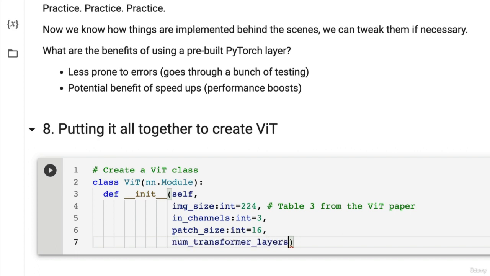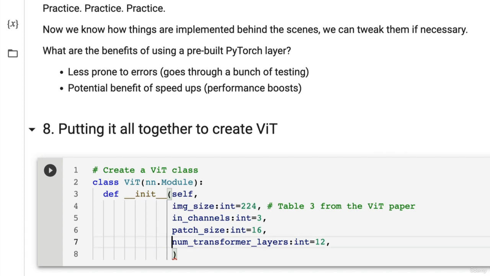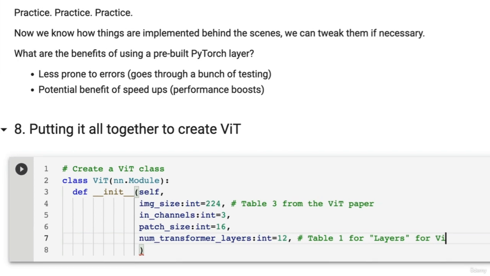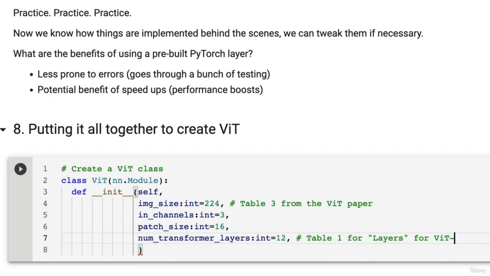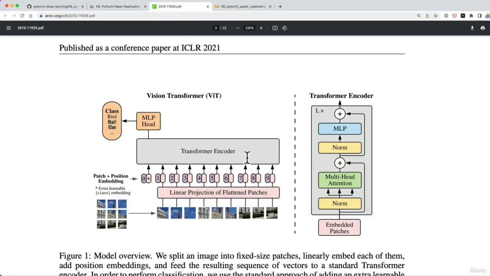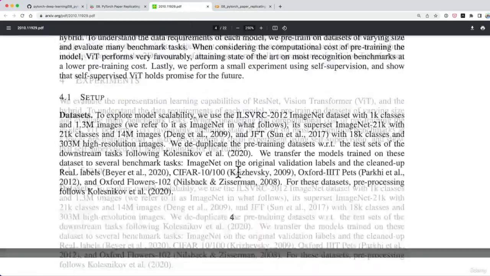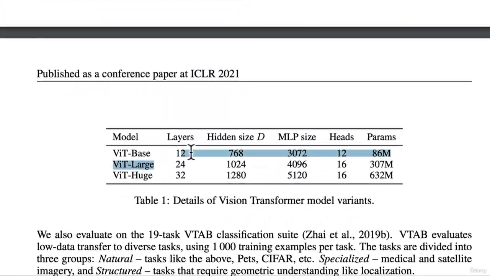Now, number of transformer layers, we haven't seen this one before, but we'll put it together in a second. So this is going to be 12. Now this is the number of layers. This is table, I'm just going to put this as a comment, table 1 for layers. Layers for ViT base. So we're starting with the smallest version of ViT so that we can scale up later if needed. So table 1, layers equals 12.